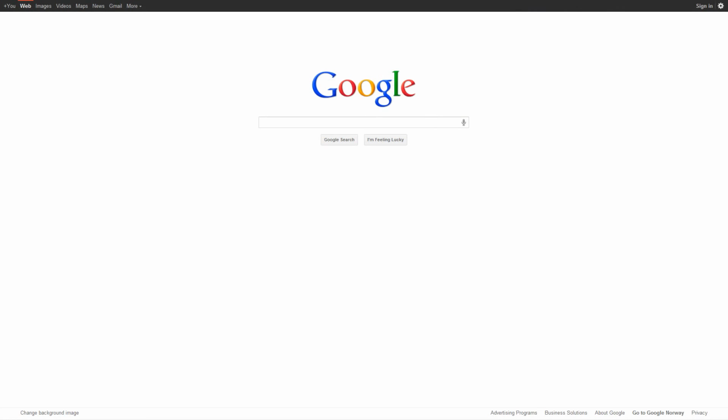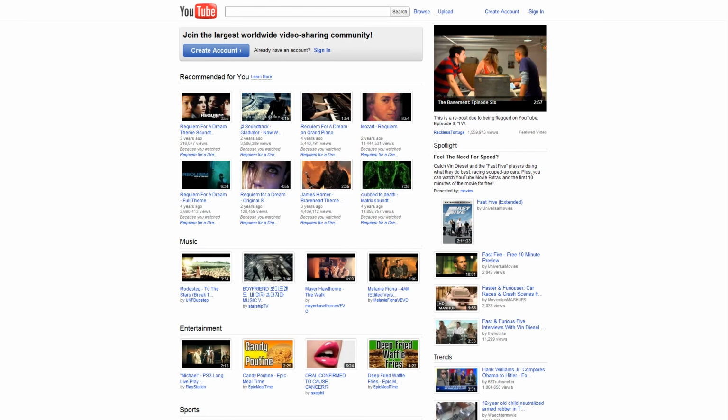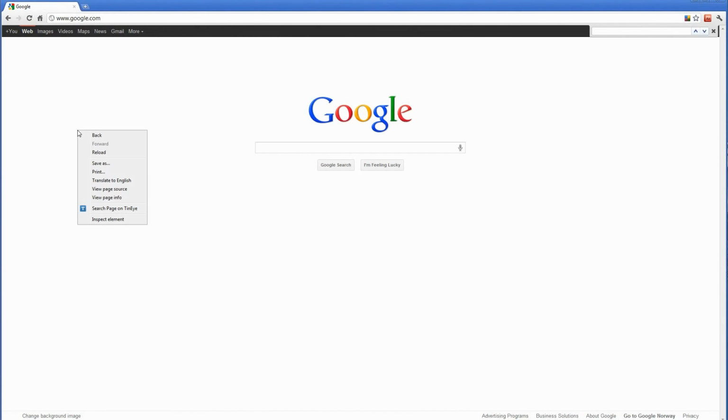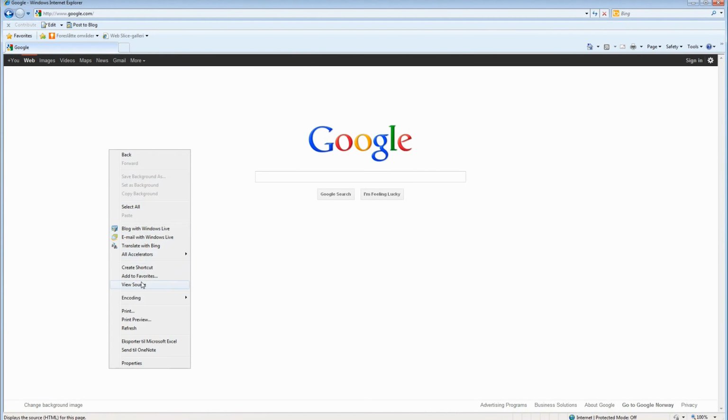When you open web pages like Google, Wikipedia, and the one you're on right now, YouTube, a document is sent to your computer via the internet and read by the browser. This document is often referred to as the page source. You can view this document by right-clicking and selecting View Page Source in Chrome or Firefox. If you're using Internet Explorer, you can right-click and select View Source.